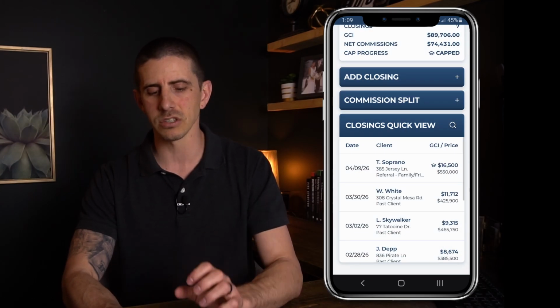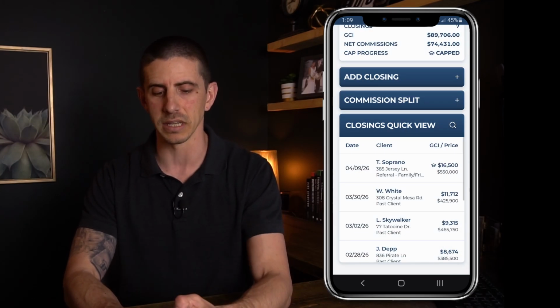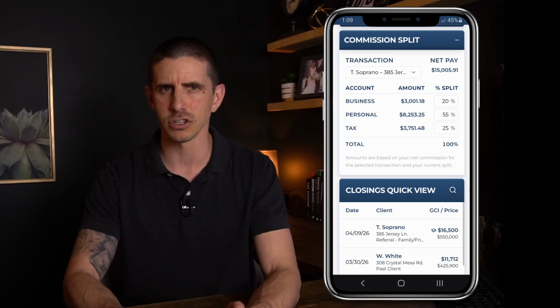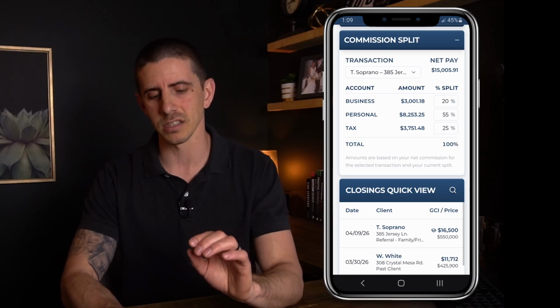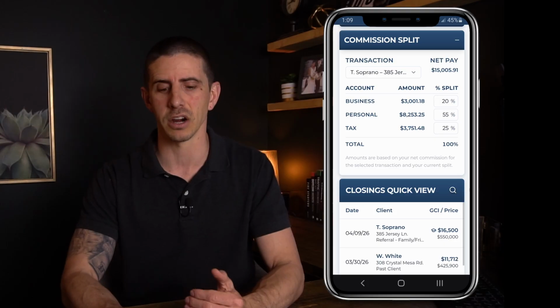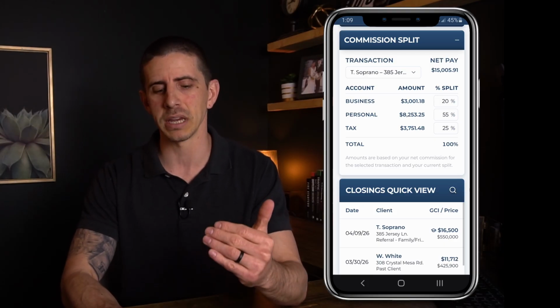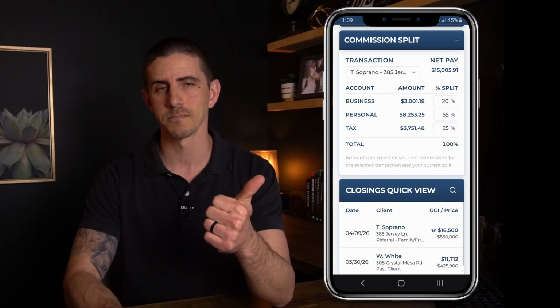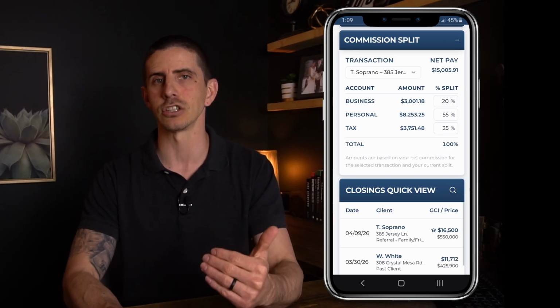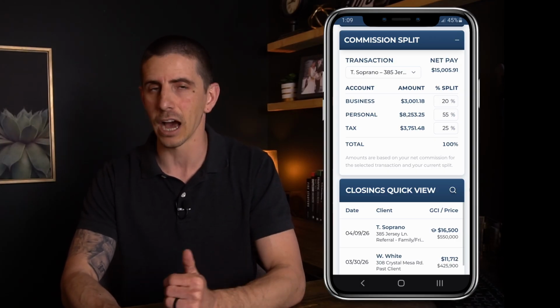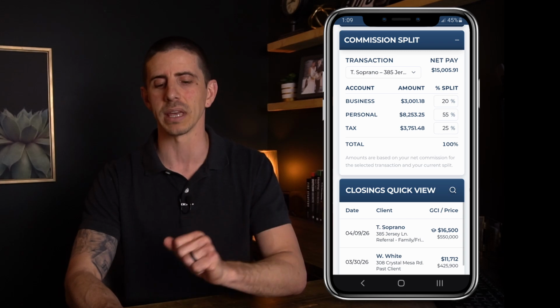And then on the closing screen, we have this extra button, commission split here. This has been a very handy feature. It's very simple, but super useful for agents. So we can select a particular transaction. We will see our net pay. And then we have three options, three different accounts: business, personal, and tax. We can set our percentage split between each of these accounts and see exactly how much needs to go into each account when we get paid.